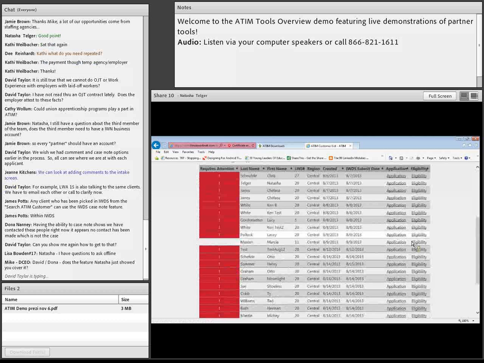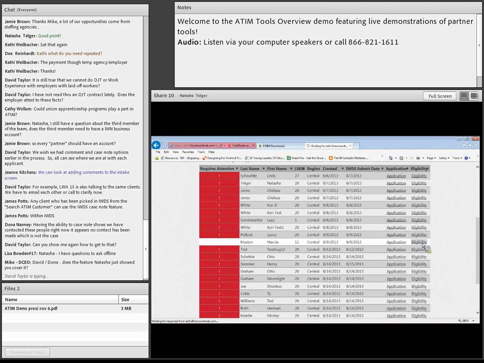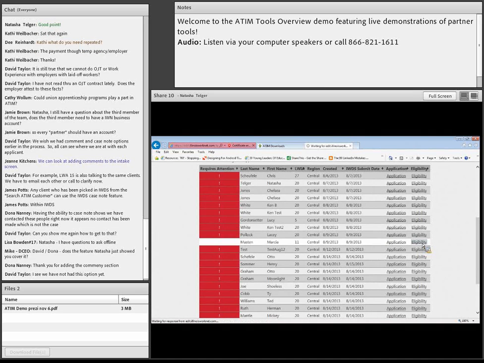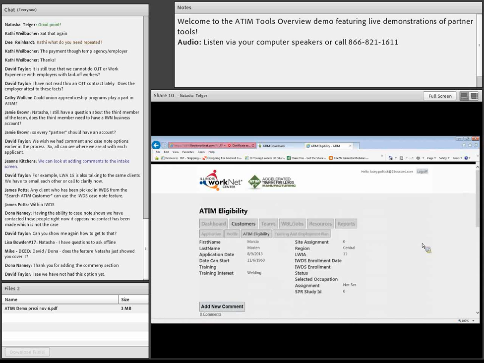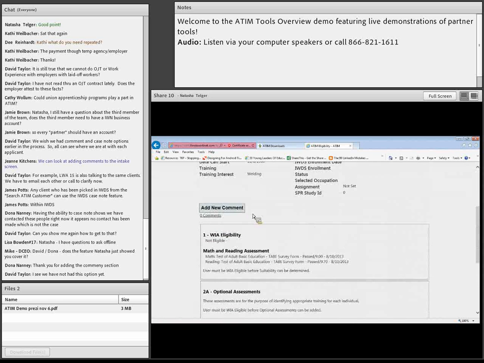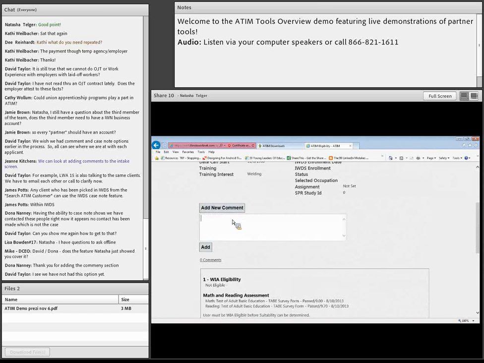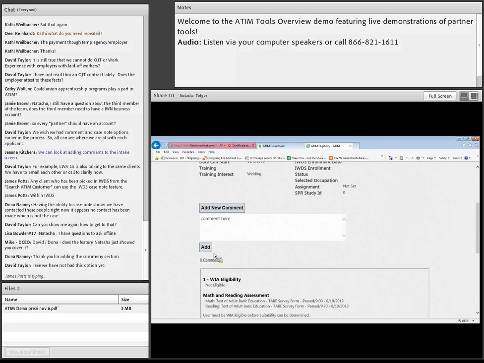I can pick any of my people, click on eligibility. And you'll see that we have add new comments. So I can type my comment here, add it, and then you'll be able to see your LWIA people will be able to see your comments. Correct. You have not had that option yet. Okay.